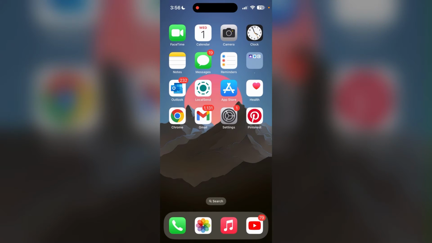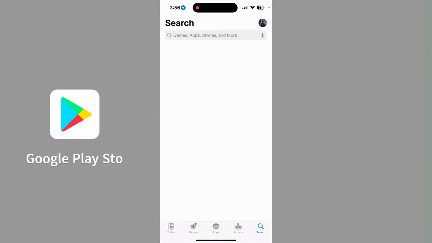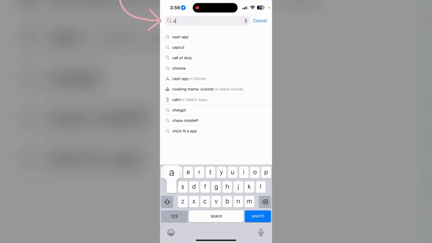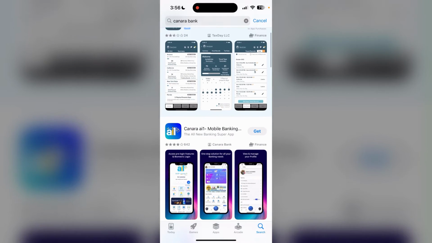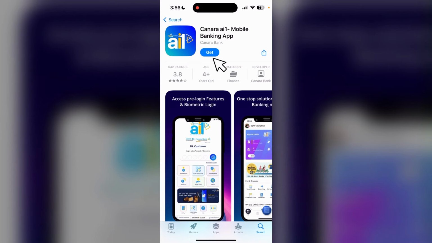After that, open up App Store if you are an iOS user or open Play Store if you are an Android user. After that, in the search bar type in Canara Bank and then click on search. Now scroll down a little bit until you see this application. Now click on it and now click on Get button.